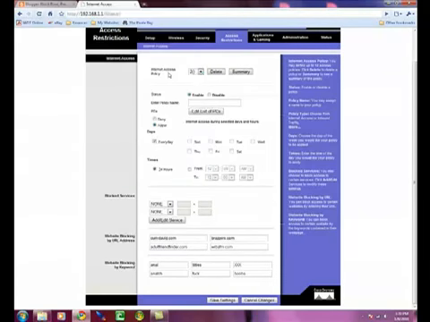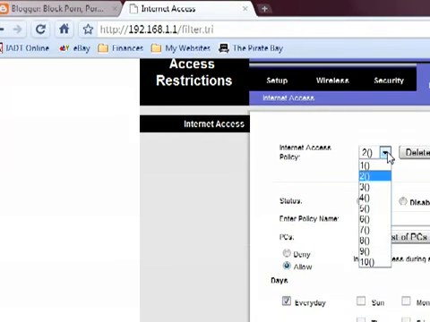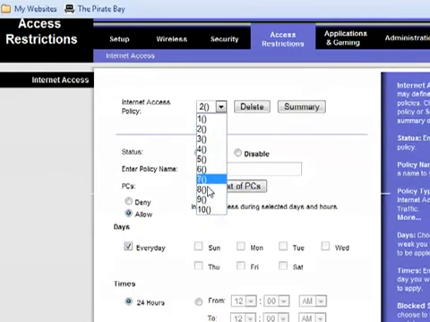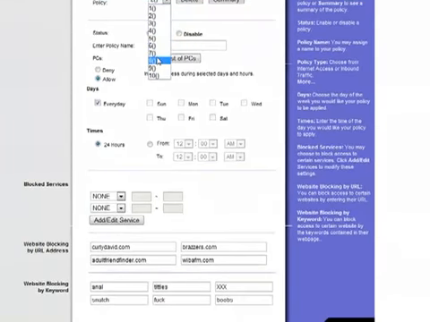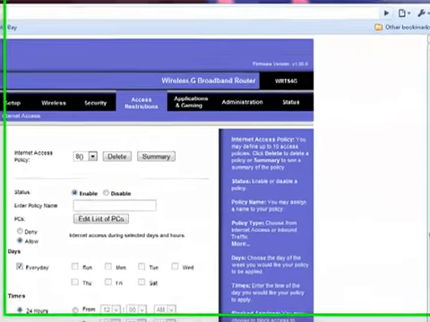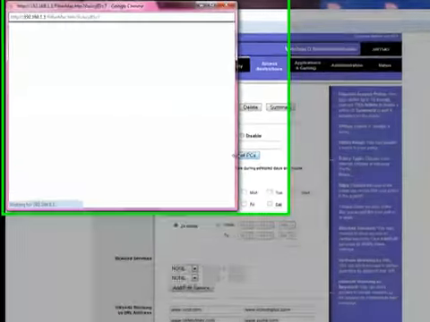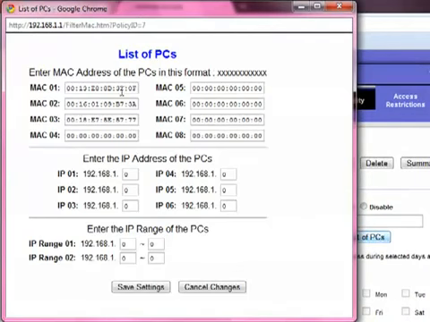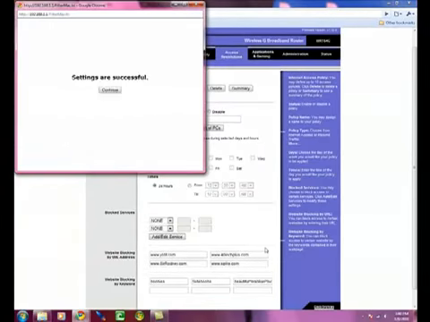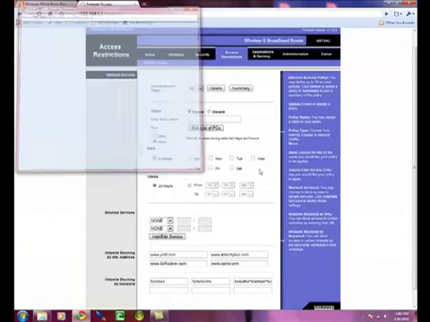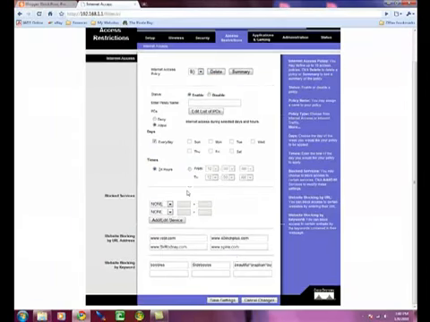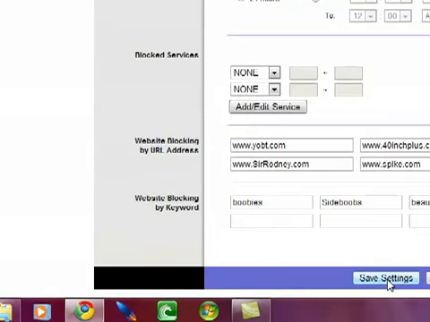Now, that is Internet Access Policy 2. I happen to have most of these used up because my perv is very sneaky. So go down through every single one of these that you have words or sites blocked in. You have to go through every single one of them and click Enable, Edit List of PCs, and you have to make sure that in every single one of those policies, every single PC is listed. Save Settings. And then once you've done all of that, don't forget to save your settings down here.